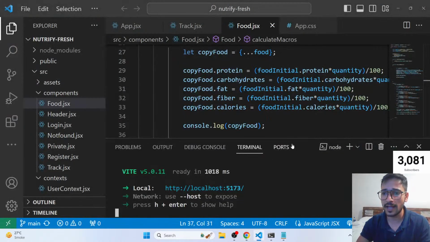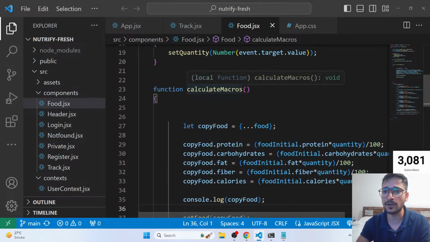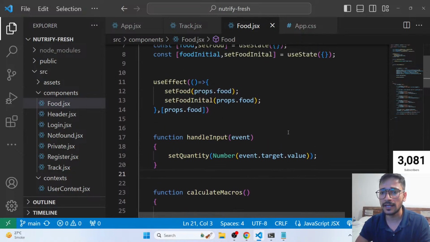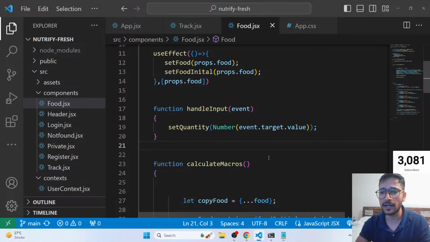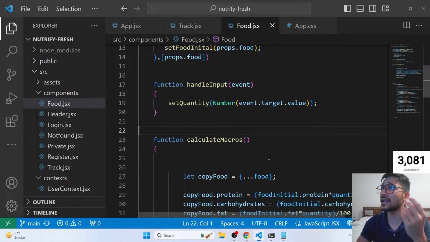Let's go to the code editor and let me just move the terminal down. And see, guys, this was the function, right? Calculate macros. We want to call this function. Okay, we have a handle input. We set the quantity here. And then we have a button called calculate macros. Okay. So what we can do now is we again have to write that logic, guys.